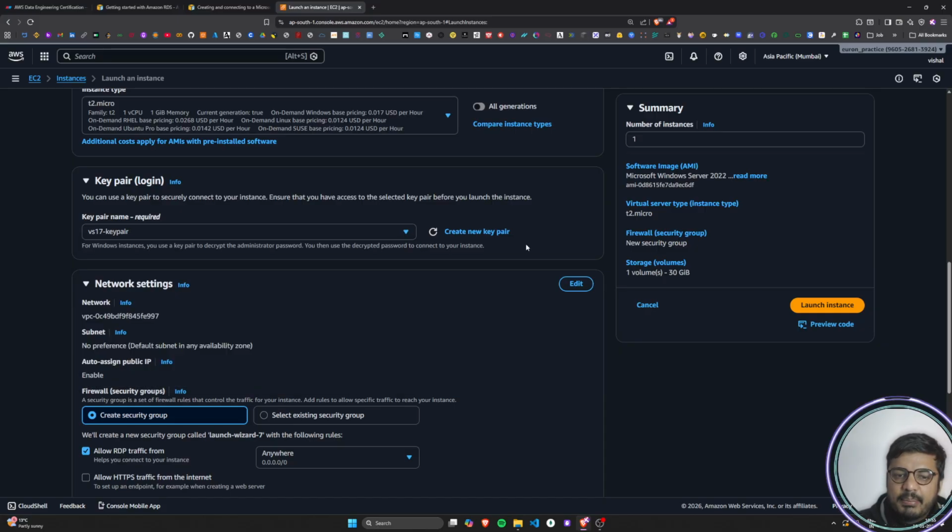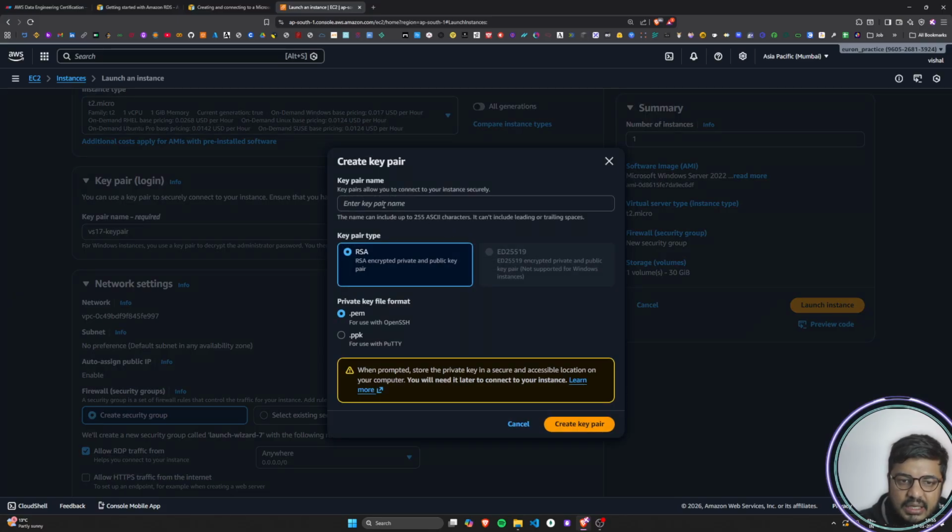If you don't have a key pair, you can click on create new key pair and give it any name. Let's suppose VS hyphen key pair, something like this. Keep the rest of the things as default. We will use a tool or a terminal to connect to this particular EC2 instance via SSH.